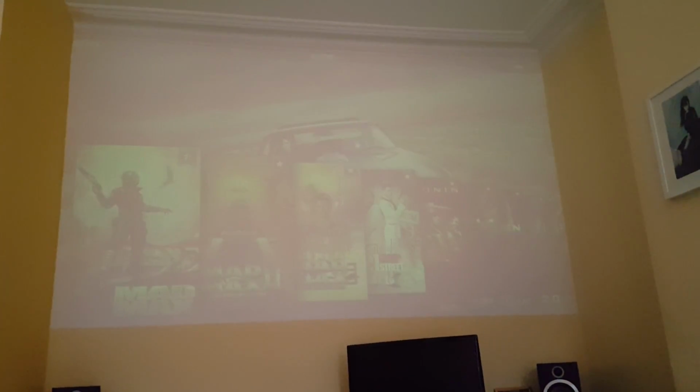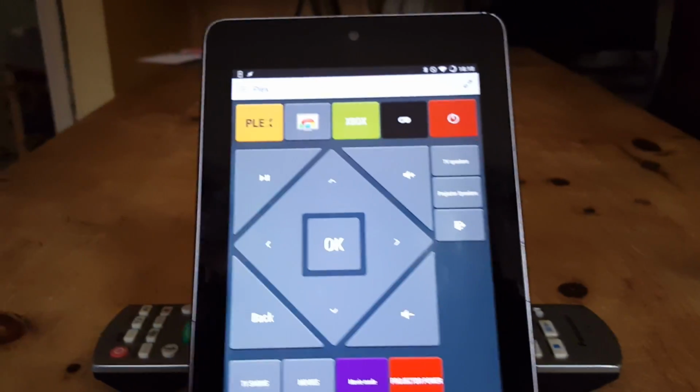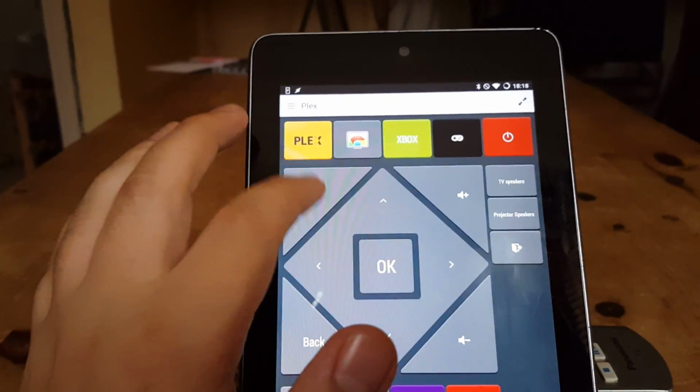The projector turns on, and once the projector has warmed up, we should have the PC with Plex, and Plex should have gone automatically to the movies tab, which you can just faintly see it has. So now I'm going to control it using the app. And I'm just going to be pressing this play button each time.